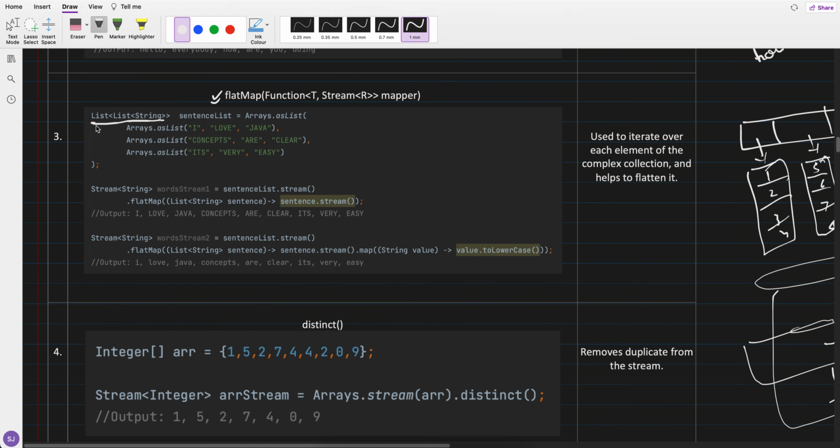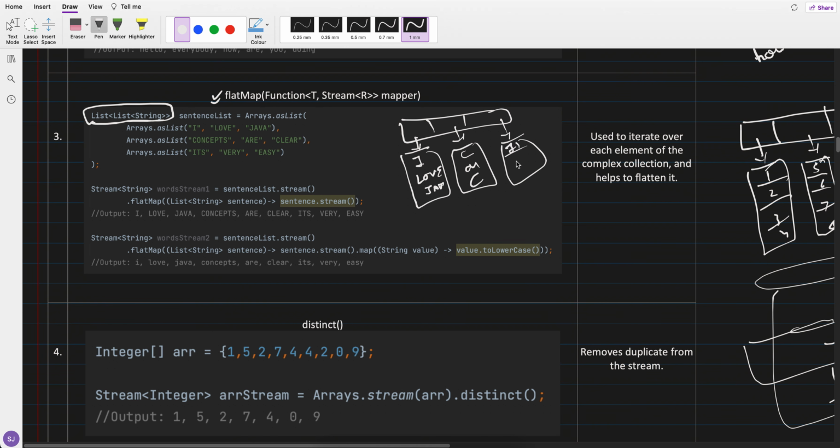So for this I have created a list of strings, right? So here I have a list like "I love Java", then "concepts are clear", then "it's very easy", like this.